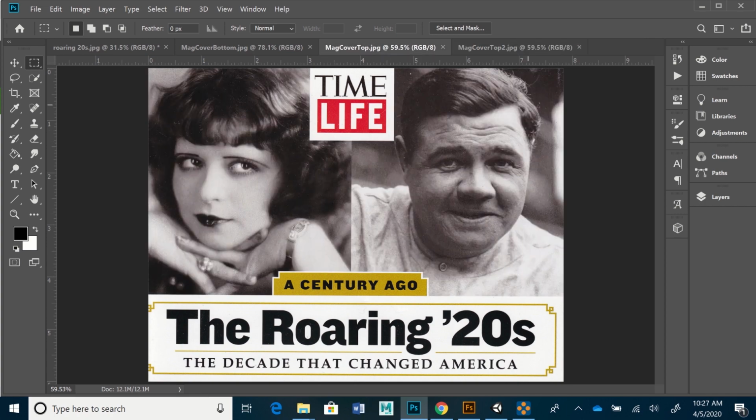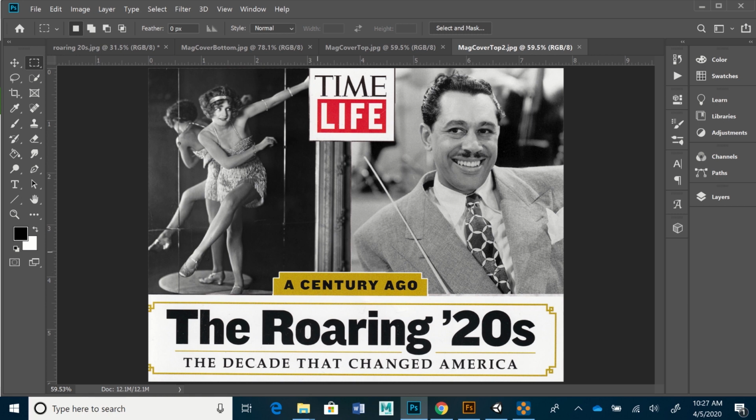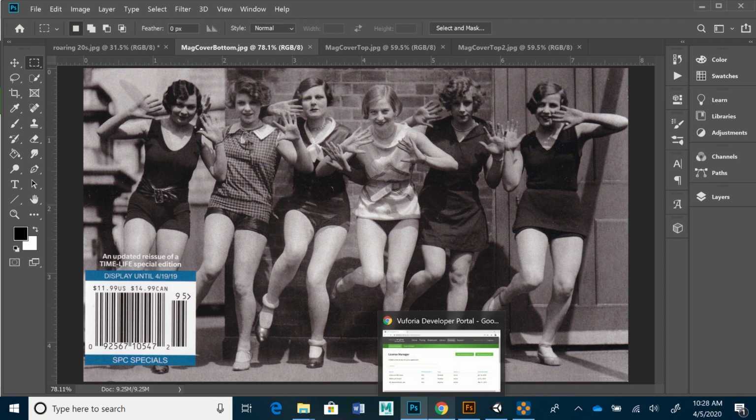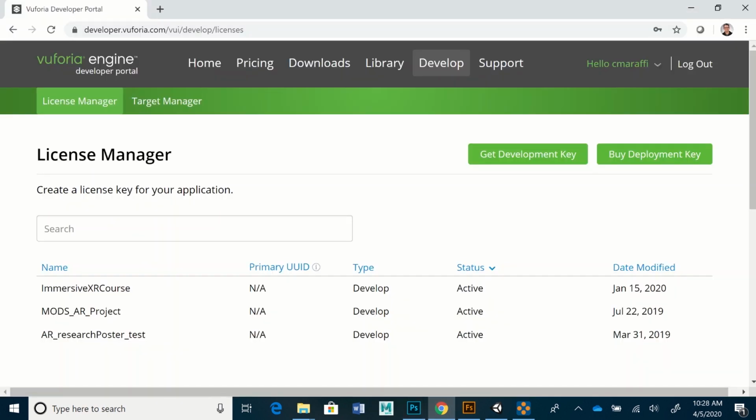So this is the image target, and this is what's going to replace it inside of Unity. And then this other one, the bottom one, I'm going to replace with video. So those images, save them out as JPEGs, and then you're going to upload those to Vuforia. So you need to go to the developer portion of the Vuforia website, and initially you're going to need to create a login. It's free.